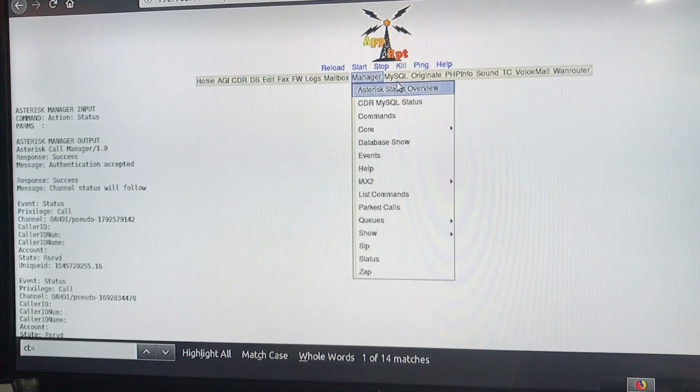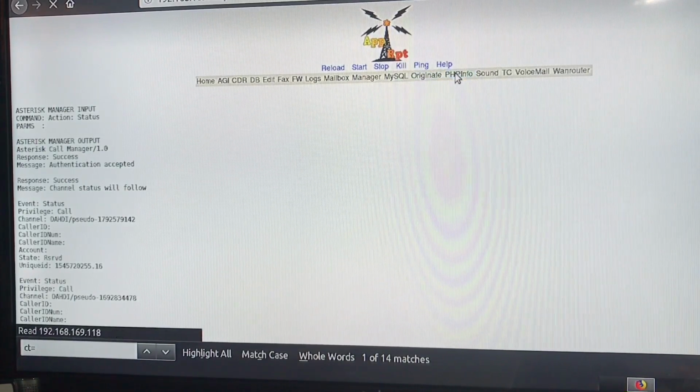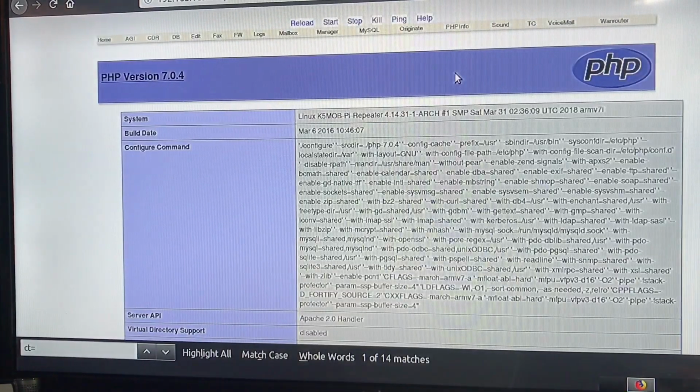That's just some stuff that I was playing with and messing around. I can go to PHP info. We can see that this is running on Linux, and it's my K5MOB repeater. It's running on Arch. This is actually a HamVoIP that I got running on a little Raspberry Pi that's sitting next to me. It just so happened to be what was sitting there whenever I decided to put this back out.